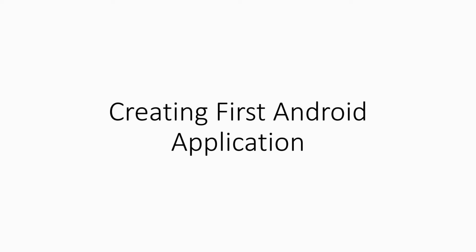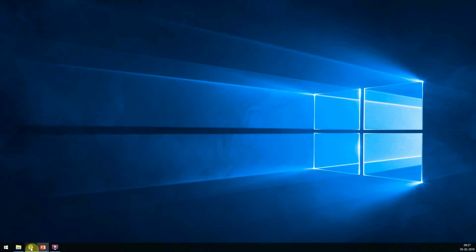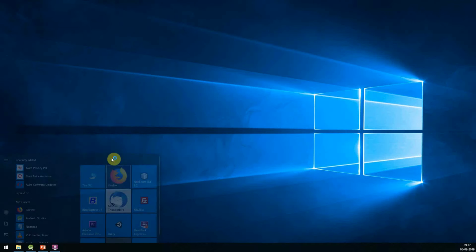Okay, so in the last video I told you where you can download Android Studio, as we will be using Android Studio for the development. And if you have not yet downloaded it, you can go to Android Studio. Just a second, I'll show you from where you can download.